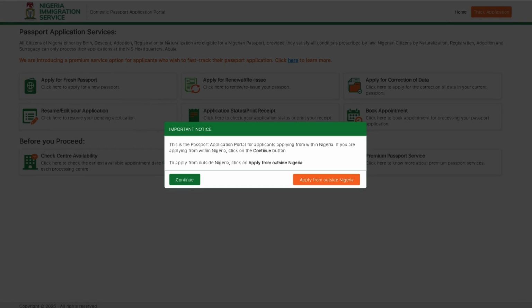The first step is to visit the NIS website, that is www.passport.immigration.gov.ng. I will leave the link in my bio for easy navigation. On this page, you will see an important notice that is going to ask you to apply from outside Nigeria. Please click Apply from outside Nigeria and continue.